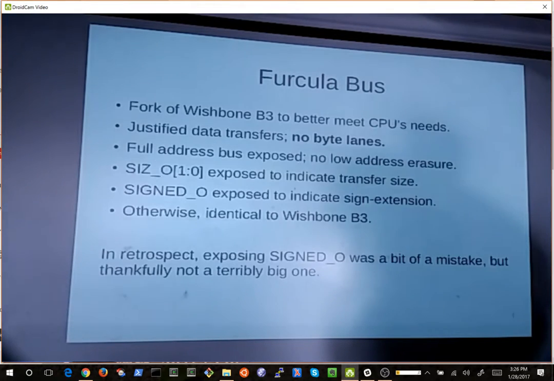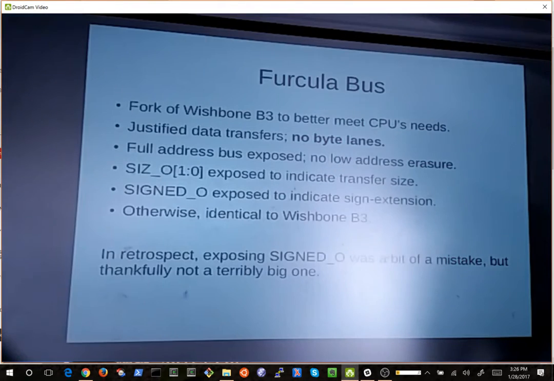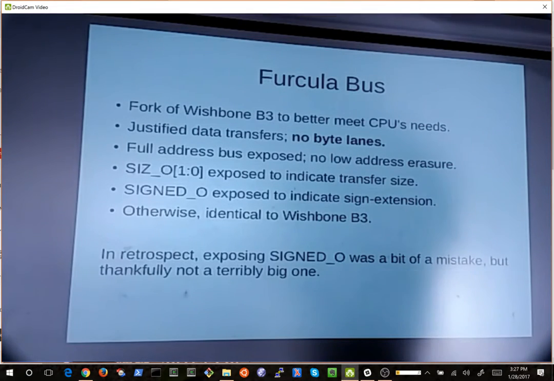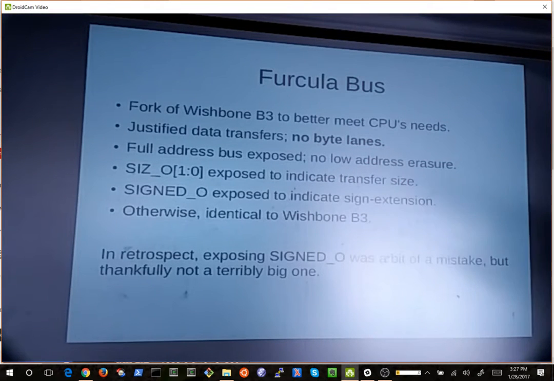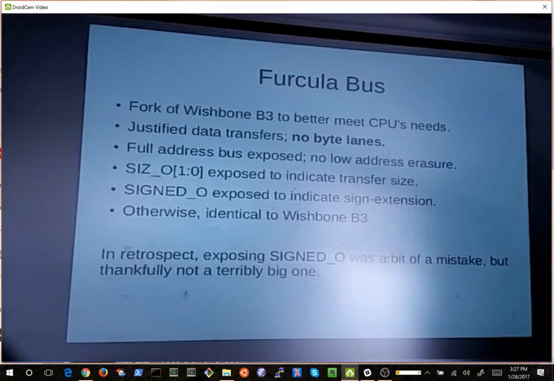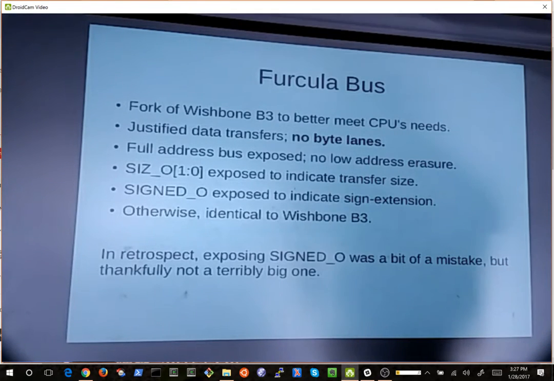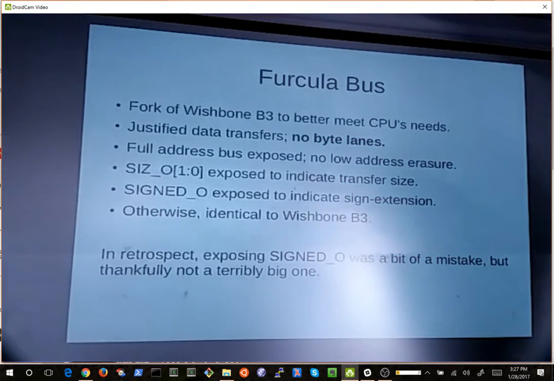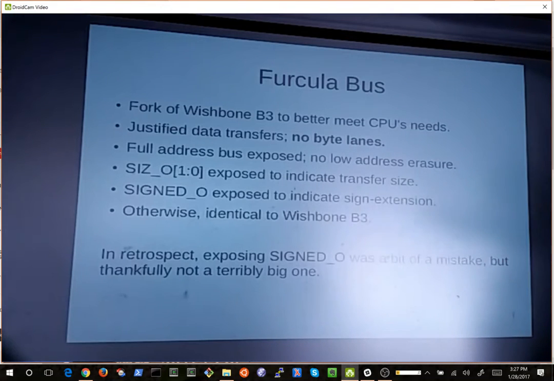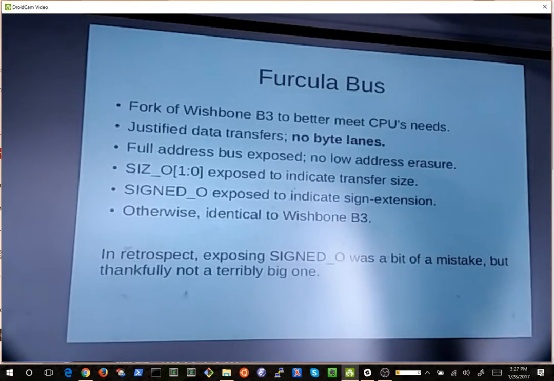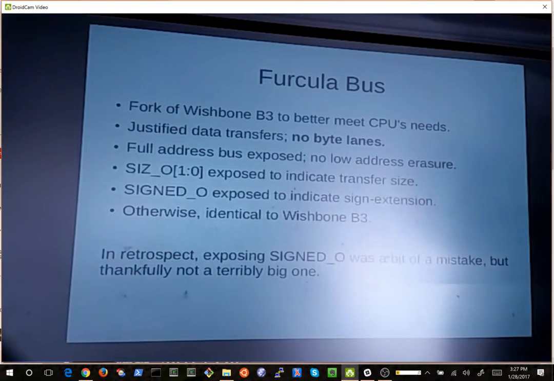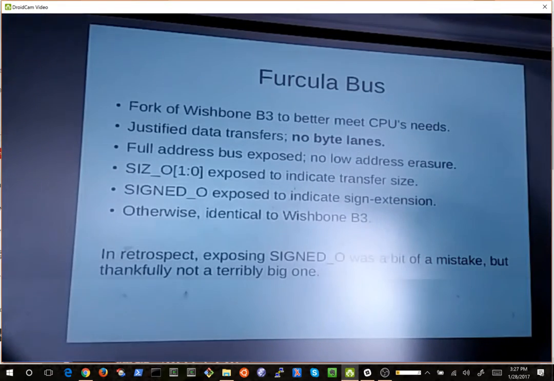It uses justified data transfers. So in most buses, you have byte lanes. So a 32-bit bus, for example, will have D0 through D7, D8 through D15, D16 through D23, and so on and so forth. And then a set of byte enables that says, okay, which subset of these bits contains a valid byte. Furcula doesn't work that way. Byte traffic always goes over D0 through D7, period.